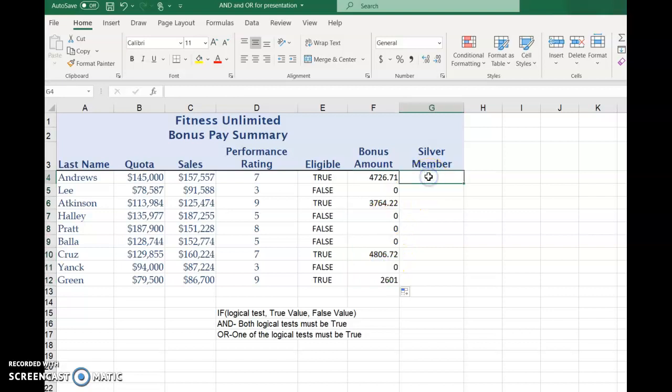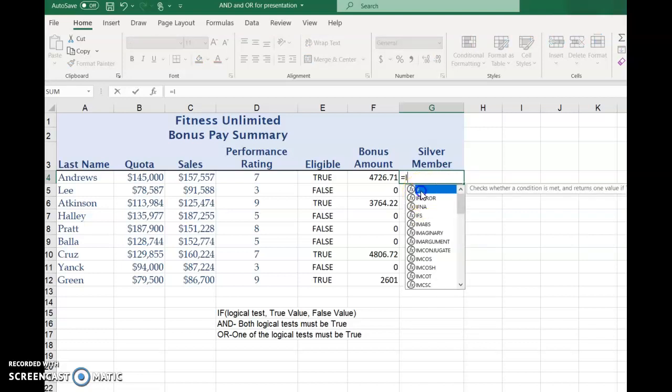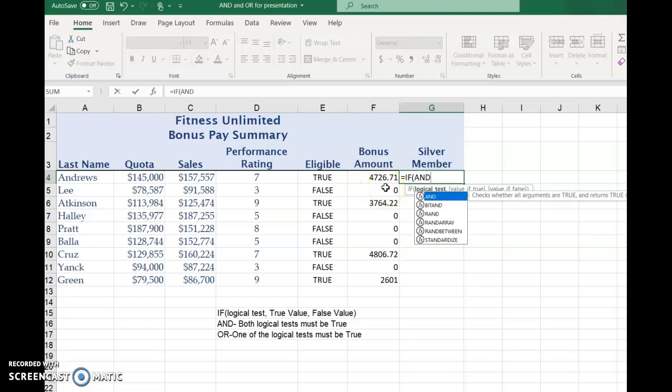Now, to become a silver member, they have to meet 2 criteria. They have to have a bonus amount greater than $4,000, and they have to have a performance rating of 7 or higher. So equals, now we're going to use the IF, but because they have to meet 2 criteria, we're also going to use the AND function here. So we're going to have 2 logical tests that they have to meet.